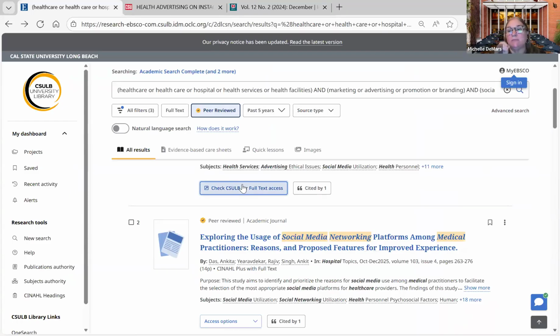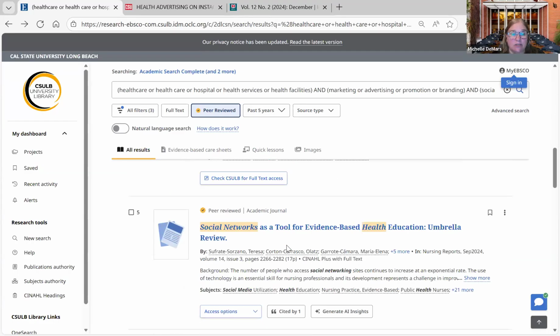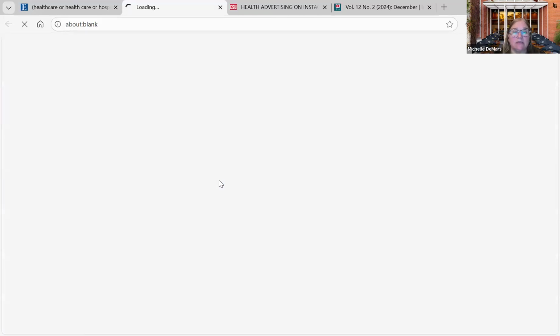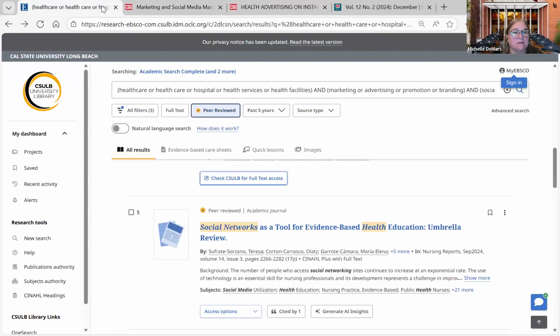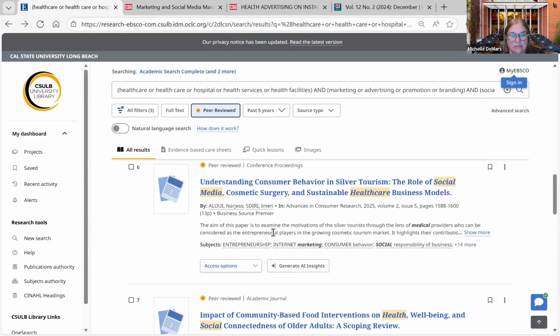So just because you don't see the PDF embedded right away, don't be dismayed. If it's an article that you really want, go ahead and click on the check CSULB for access, and then it should be there. Now, one thing I would like to show you is what happens when we don't have it. So that one was a good example of what happens when it's an open access. Let's see if there's one that we don't have. It is really slow. Okay, not that one. One more time.